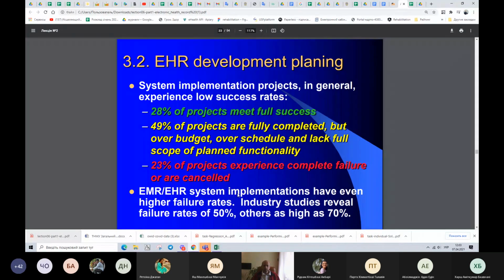Electronic medical record system implementations have even higher failure rates. Industry studies reveal failure rates of 50%, others as high as 70%.